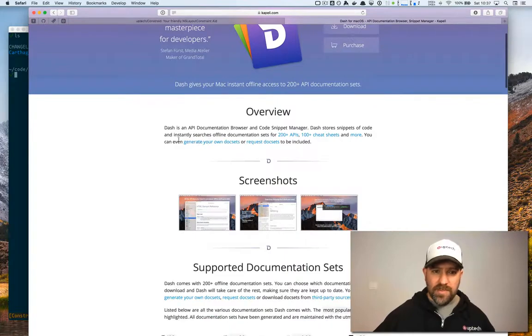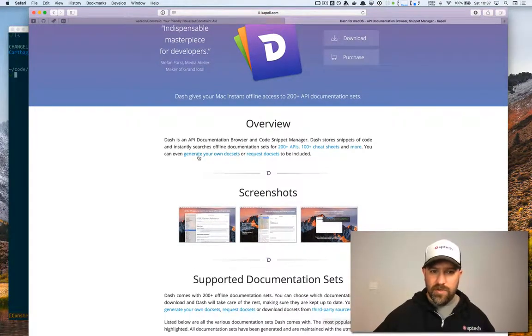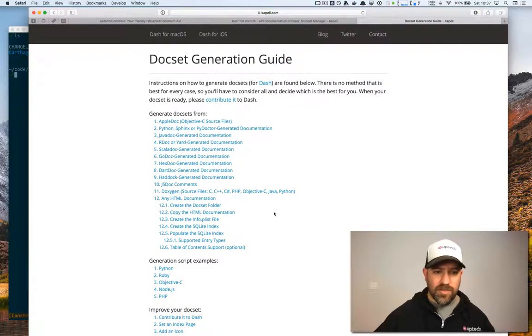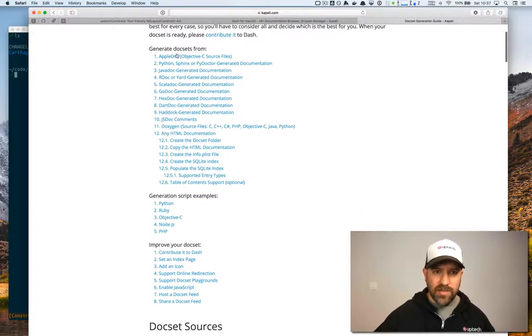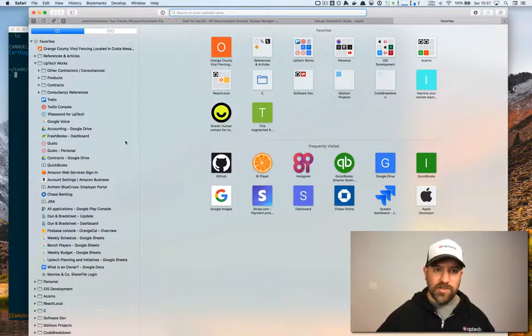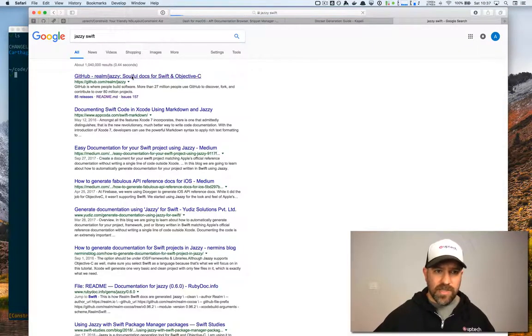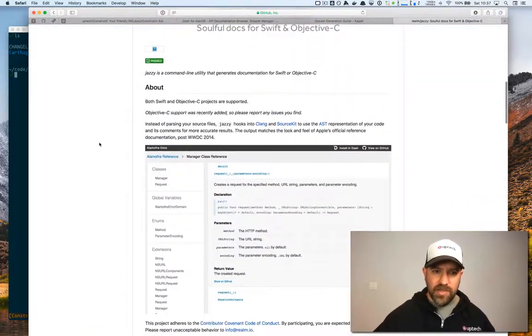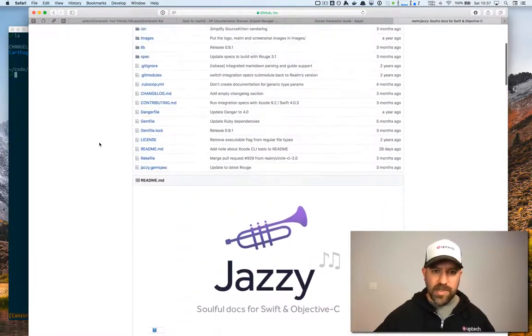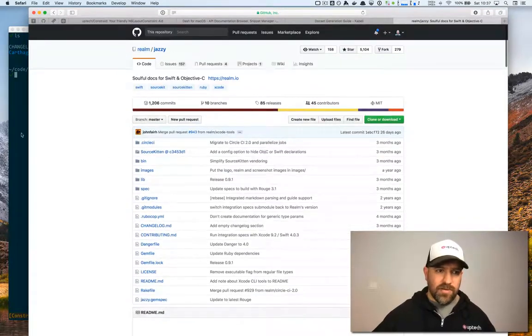And right on their main website, they have "generate your own docsets." I was like, sweet. So generating docsets, you can look in here. They don't really have anything covering Swift. So then I thought, well, let's look at what I currently use to generate documentation, and that's a tool called Jazzy for Swift. And so I dug into Jazzy a bit and found out that Jazzy natively just automatically generates Dash docsets. So that's great, right?